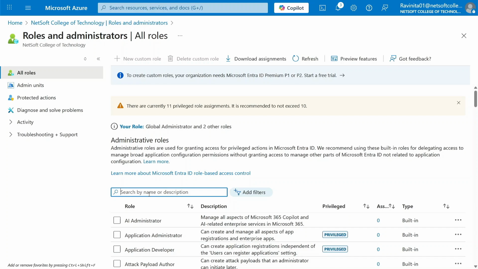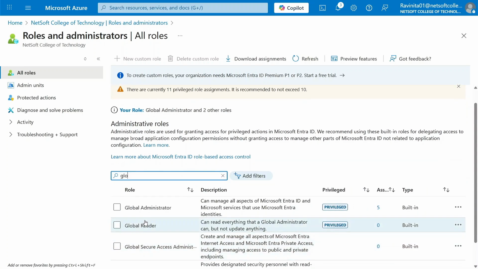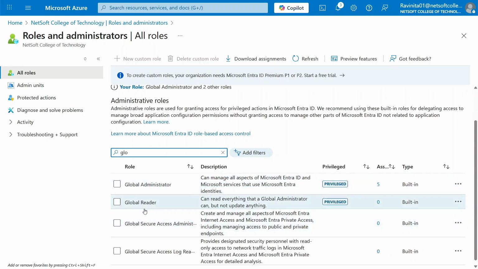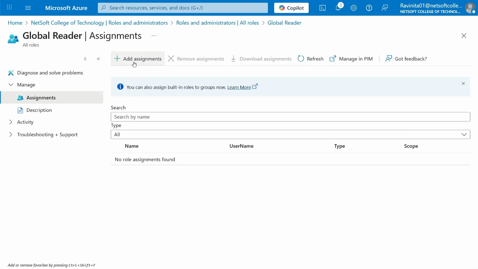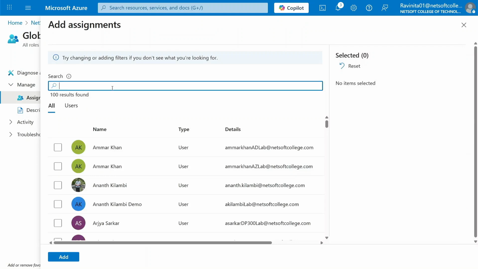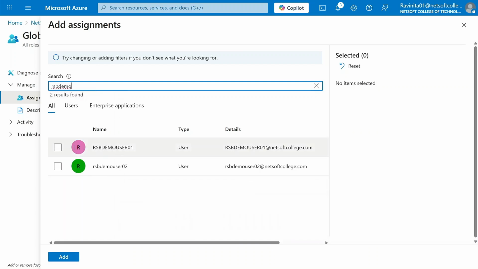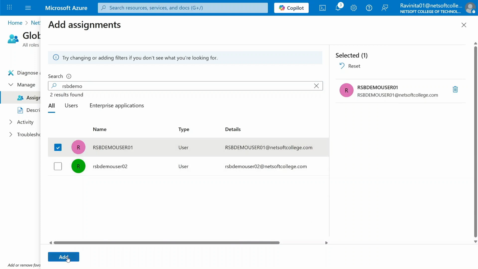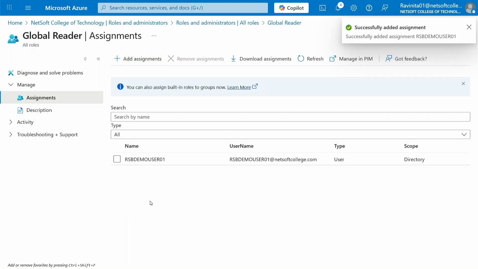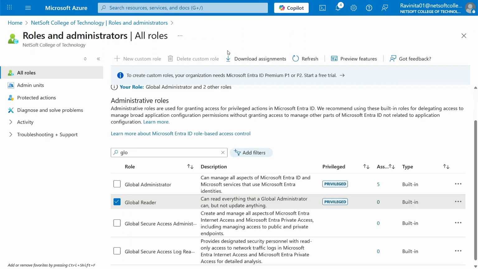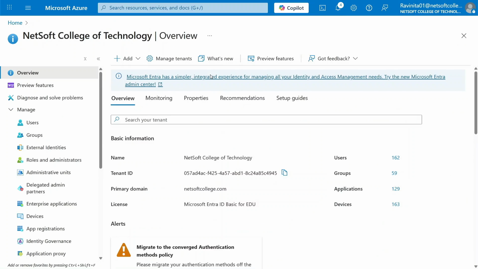And how will you assign it? Well, you will search for the role you want to assign. Let's say global reader. I don't want anyone to become administrator, so global reader. Once you find the role you want to assign, plus the description is also given here, you click on it. Then you click on Add Assignments. Then you search for that user. RSB demo. You select that user, and then you click on Add. And the role will be assigned. And that's it. You just assigned Entra ID role to a user.